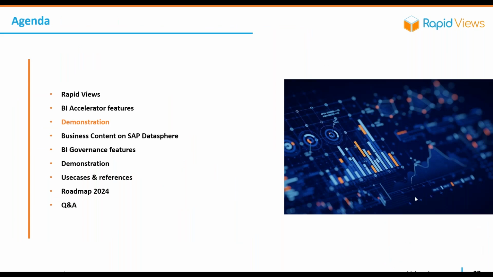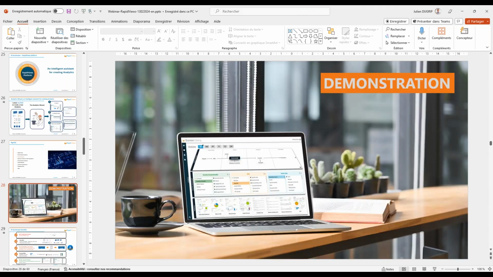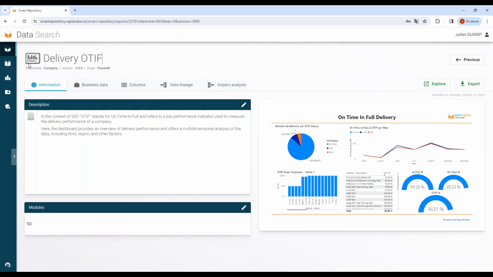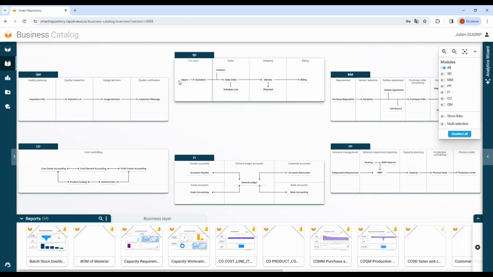Okay. So, demonstration. Julia, can you show us how that works, please? Yes, I can directly show you through our business catalog. I open my RapidViews platform. The RapidViews platform is a cloud application. In this application, we integrate all our content. We can find in this application all the reports, data marts, and views available on sales content, on material content, production, finance, controlling, and quality.